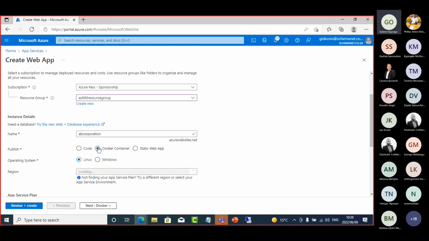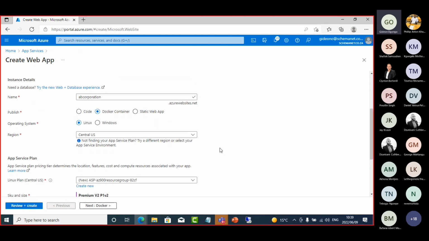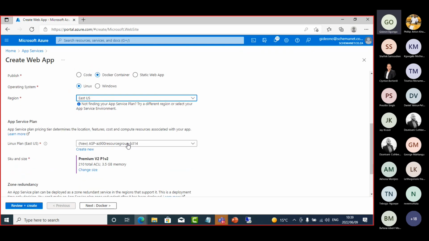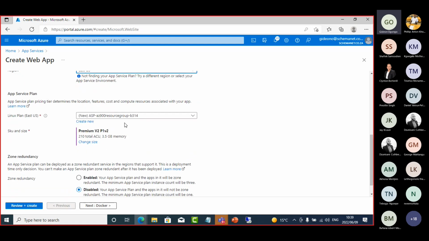In my case, I'm not going to use code. I'm just going to use a Docker container. That is something that is a bit beyond the scope of this class, but I will explain it on the slide. And then I also want to put this in East US, because that's where our original service is.